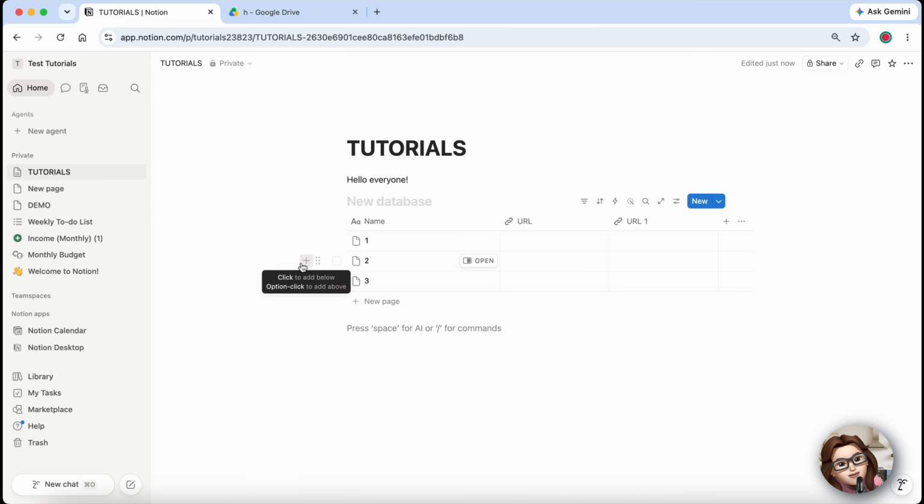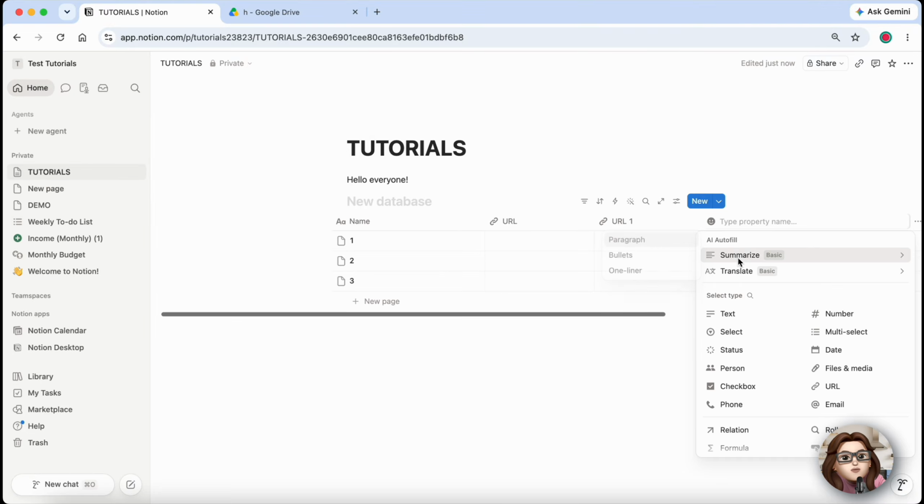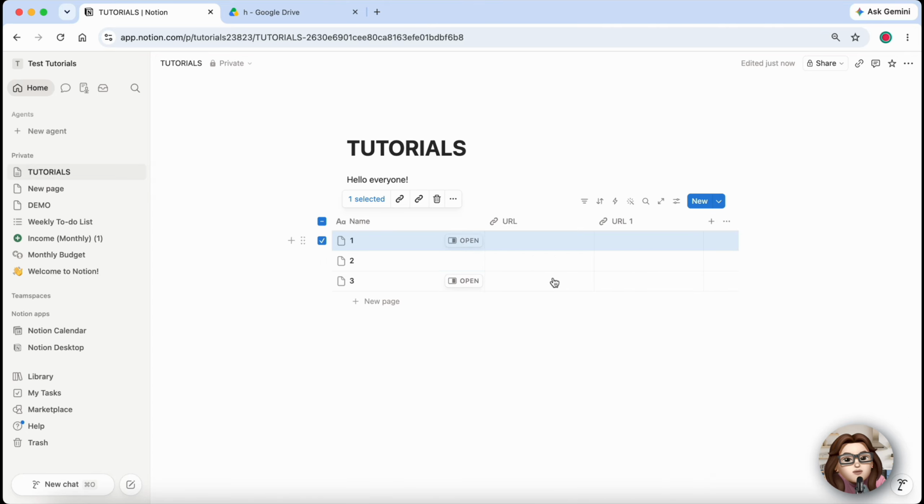If you're using a database, you can add a files and media property for attachments or a URL property if you're linking to a cloud location. To attach a local file, type /File on a blank line and select Upload or drag and drop the file directly onto the page. Choose the file from your computer and Notion will upload it so you can open or download it later. If you want to reference an entire folder, keep in mind that Notion can't link directly to local folders on your computer in a way that works across devices.